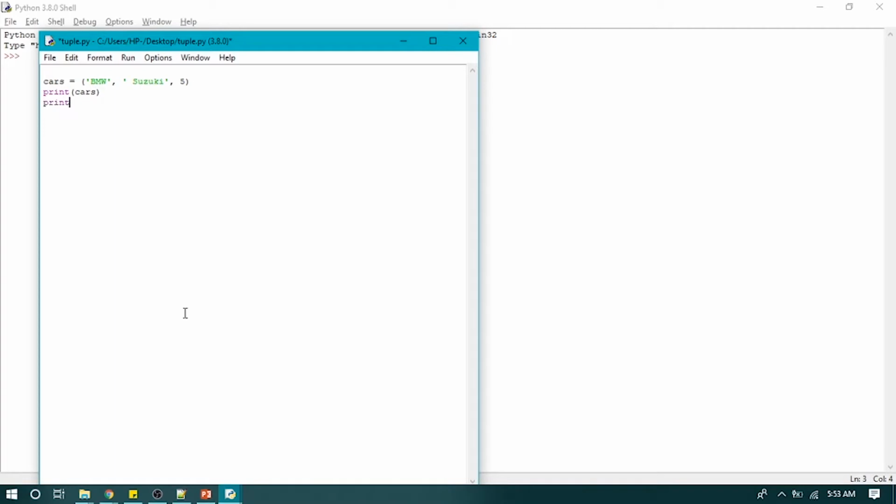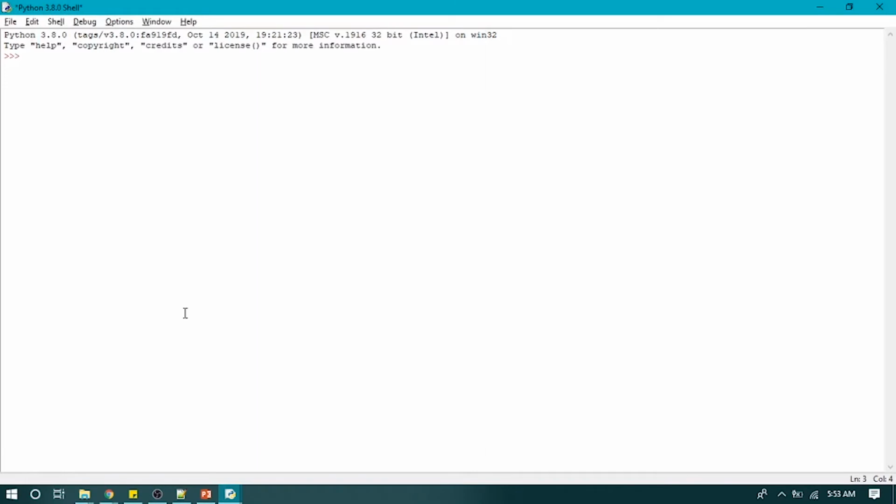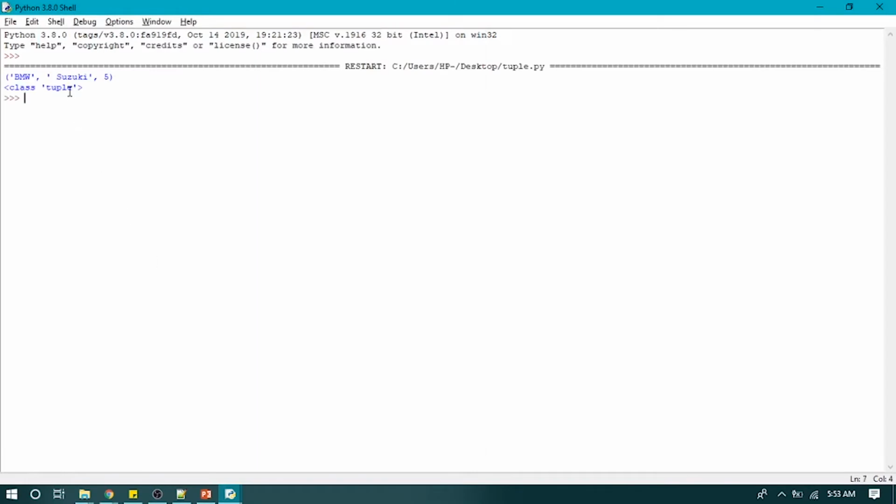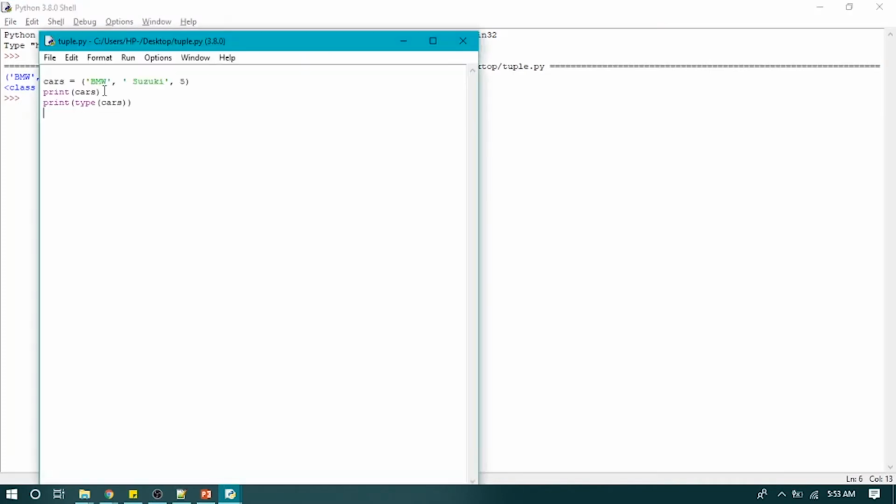And to check whether it's a tuple or not, we will print its type as well using the type function. Using the type function, we can check any variable's type. So it prints out the tuple and after that its type as well.